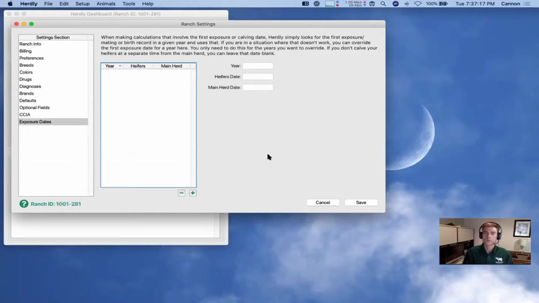Another way that Herdly could look at it is it could go back and look at the year before and say, okay, when was the first exposure date? And then based on the first exposure date, it could add 283 days to find when the first calving date should be, and then create the cycles from there. But that has a similar problem.